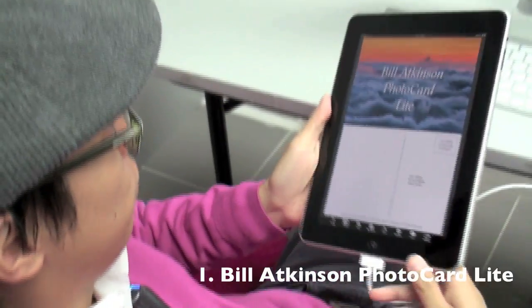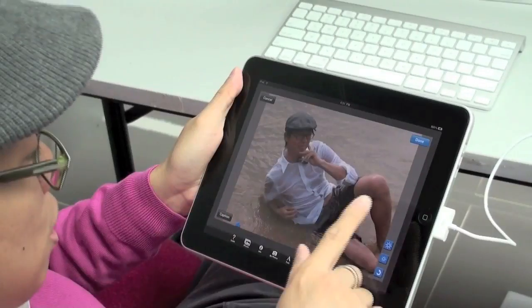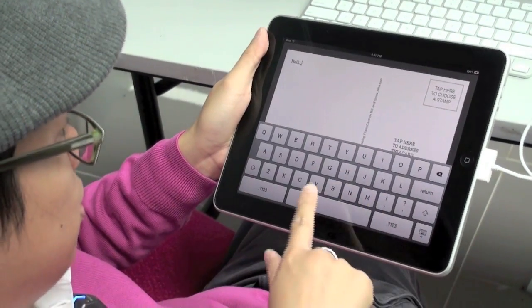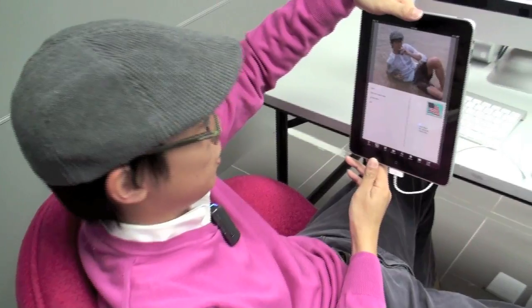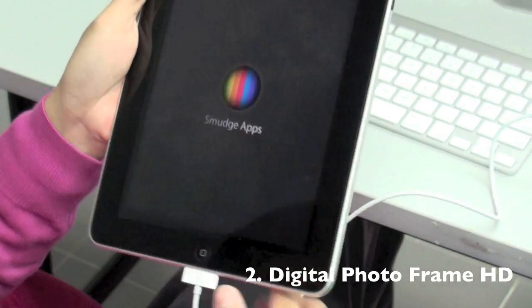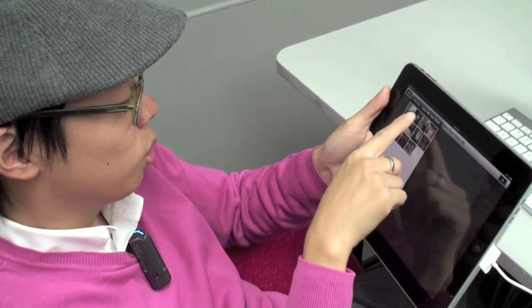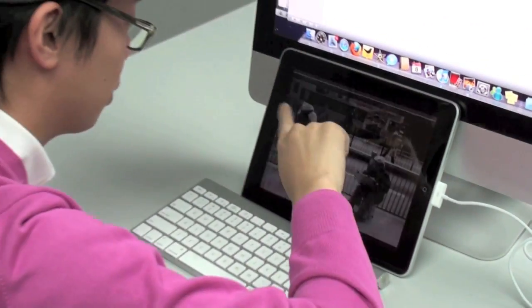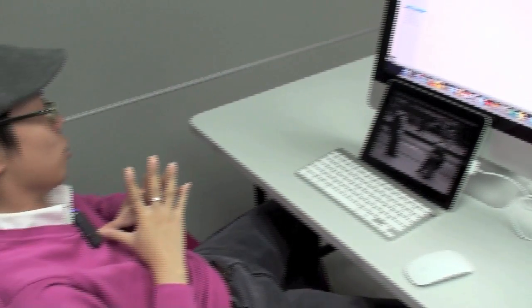Let's take a look at the first application. This is Bill Atkinson's Photocard Lights. It lets you use your own photos and you can make your own postcard. And then you can choose your email for the person you want to send it to. There you go. The recipient will surely gag when they see that. Next up is Digital Photo Frame HD, which lets you turn your iPad into a digital photo frame. Okay, so you can show your work off to your dinner guests and gloat over it.